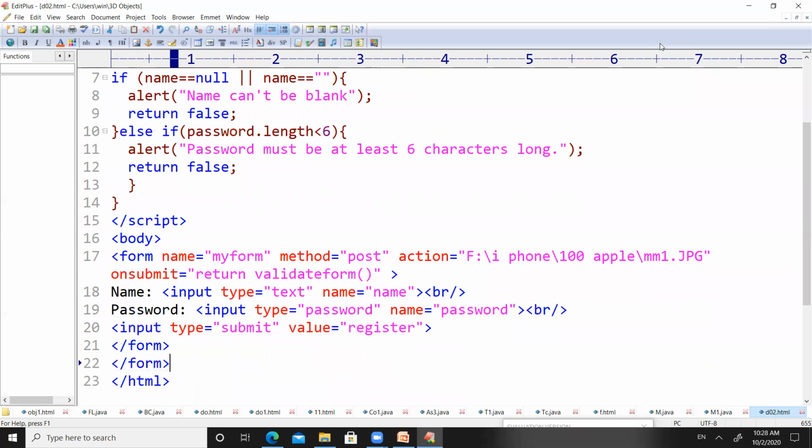So I'm going to close the script tag and I'm going to open the body tag. So we all know if we want to create a form in HTML, we need to use the form tag. I think I have closed this form tag twice, right?